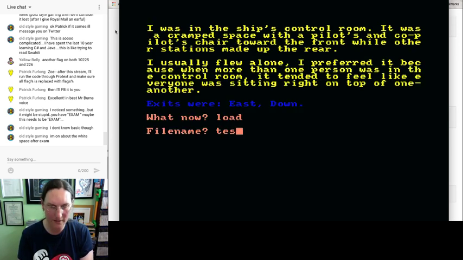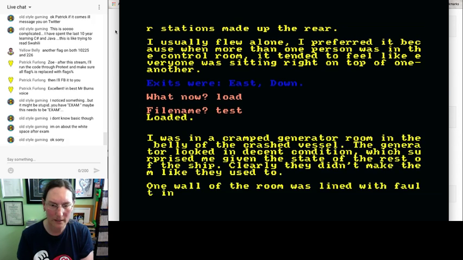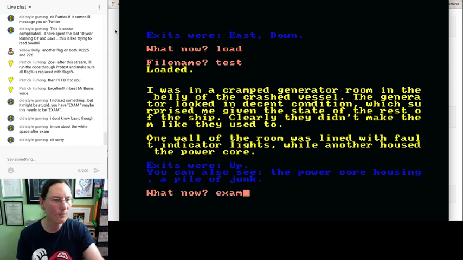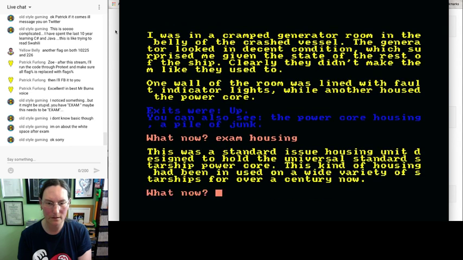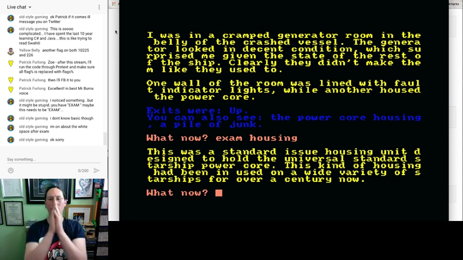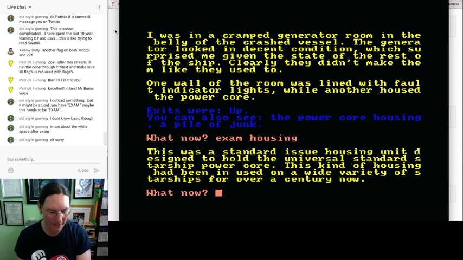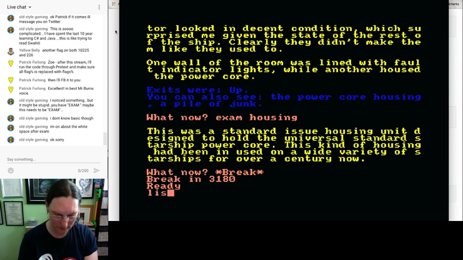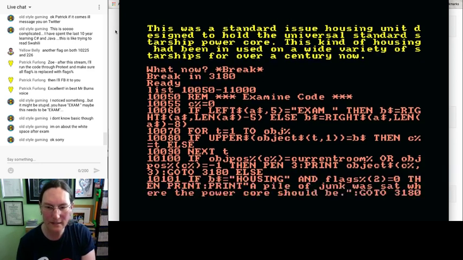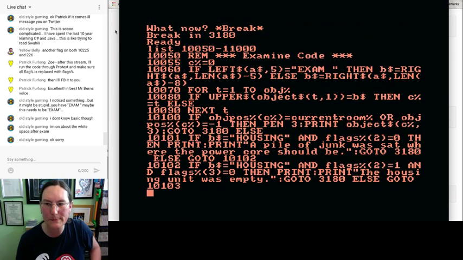Actually, let's just jump straight to the room. Load in test. Where are we? We're in the room, right? No, don't say sorry, man. You could have been right. Right, we need to examine the housing. I don't get why it's not working. This is weird and obnoxious, and it should be working, but it isn't.